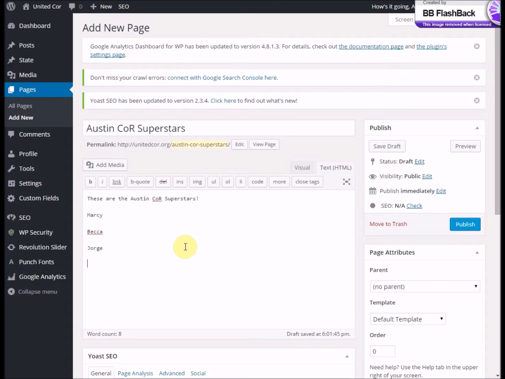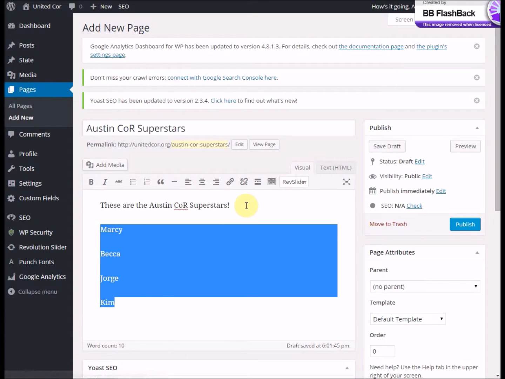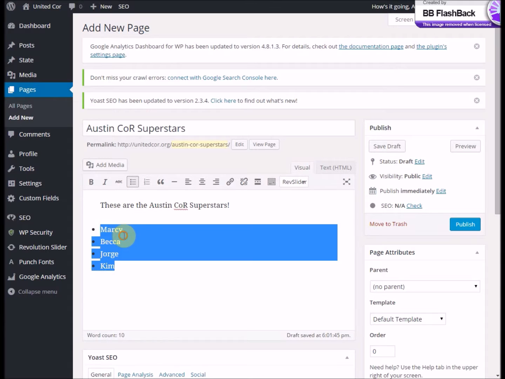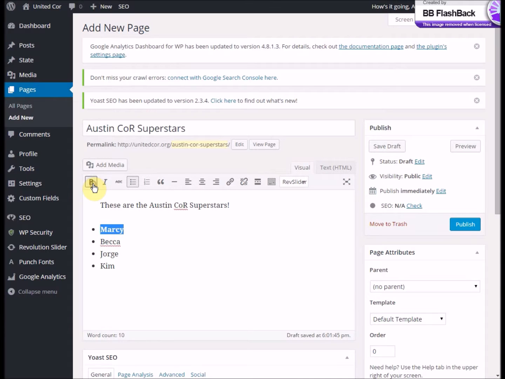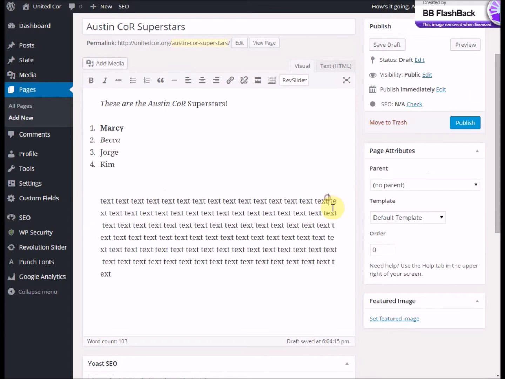Now with this text, if I want to, I can highlight the 4 rows and then click the bullet icon, which turns it into a bulleted list. I can also click on Marcy and make that bold. Click on Becca, make it italic. Make some of the text at the top italic. As you can see, it's pretty straightforward to use. I can also highlight that list and make it a numbered list.